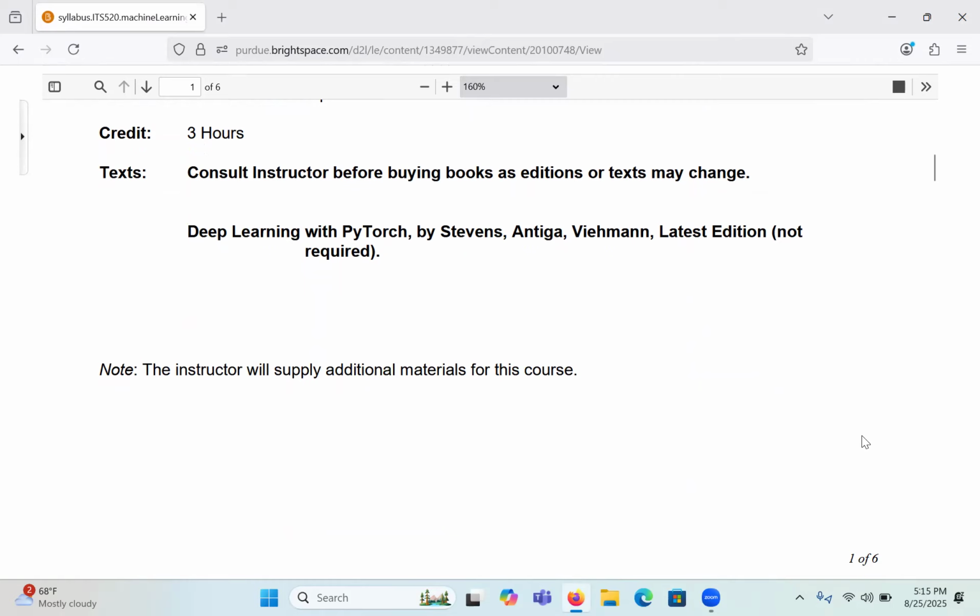The text, I'll provide the materials. As I said, I have a whole bunch of blog posts and things like that you can read through, so that I follow. If you want to have a book, this is a good one, Deep Learning with PyTorch. So any PyTorch book, right? That's honestly what I would recommend if you want to get a book, but it's not required, right? I think I have all the information on how to code with PyTorch and build your neural networks.